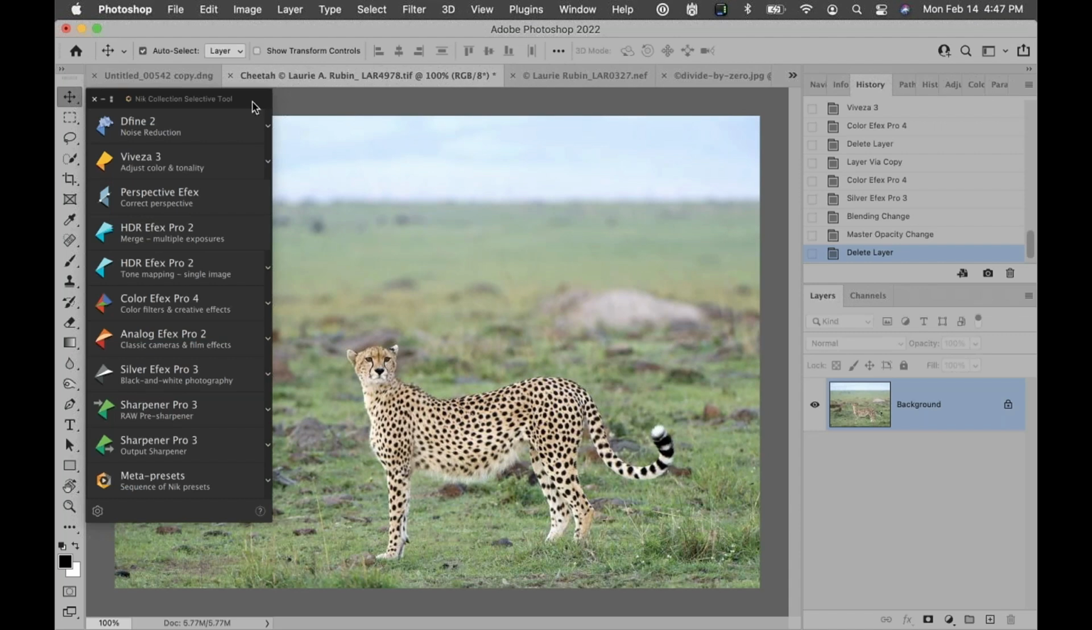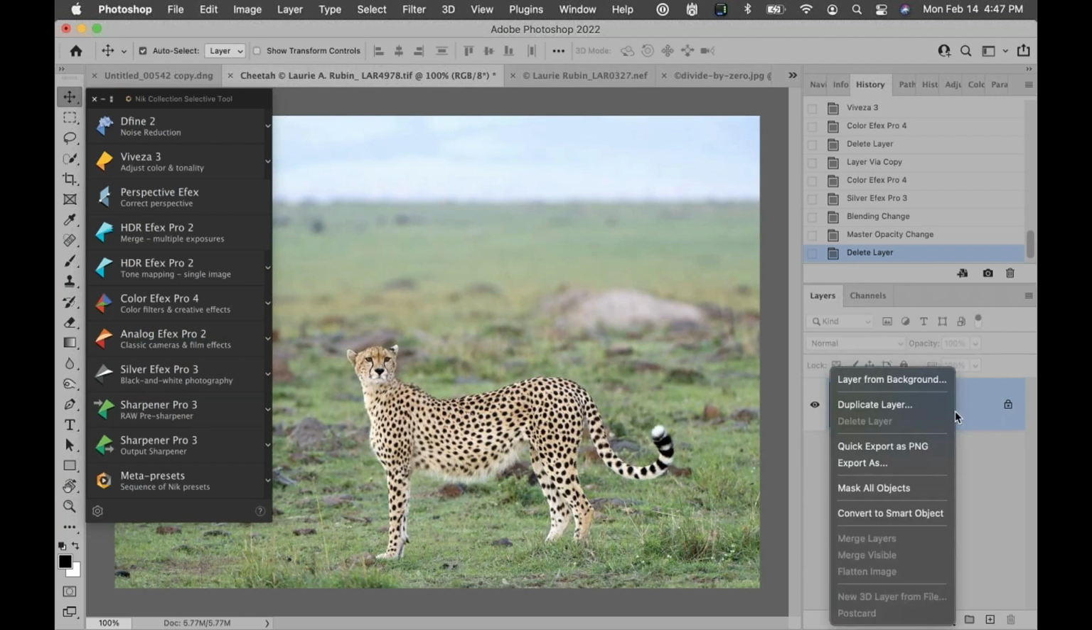I'm going to go ahead and convert this dumb file, if you will. It's a TIFF, it's an 8-bit TIFF file, apparently. I'm going to convert that into a smart object. And to do that, you just go into your layers palette, right-click on the layer itself, and then say convert to smart object.